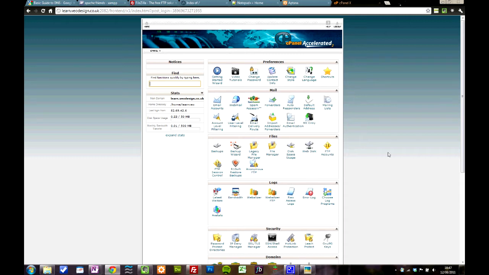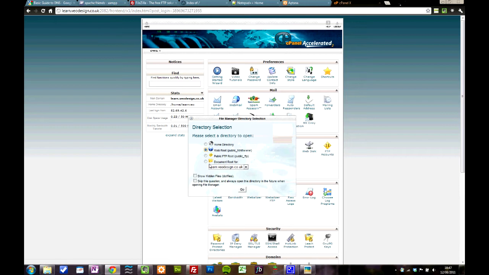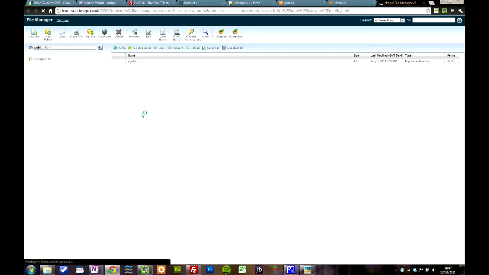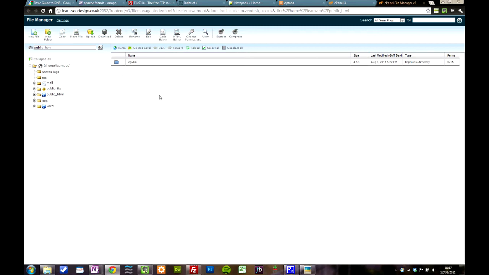Okay, so now we've logged in, first thing I'll have a little look at is the file manager. So if you go into file manager here, we'll go to the web root. And you can see here we've got an empty domain. There's a variety of tools, I won't bore you with them, but you can obviously upload them, move them around when you're in here. You've got a few different folders on the left. Your public HTML, that's where your websites reside. You've got your public FTP.